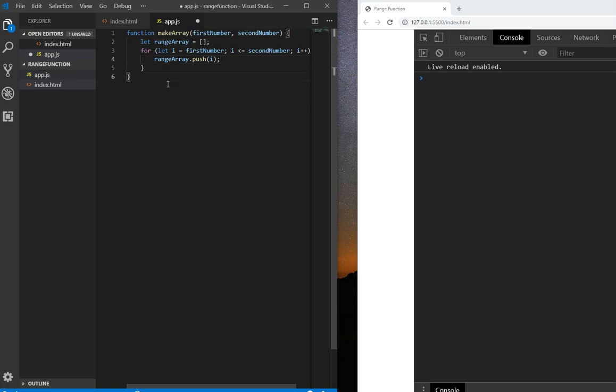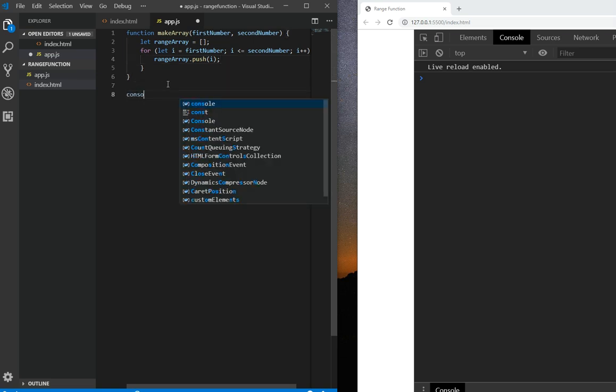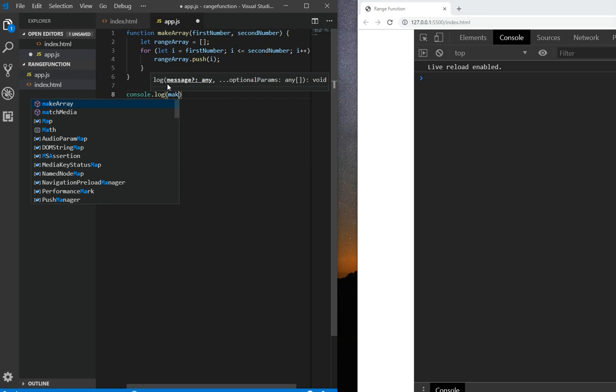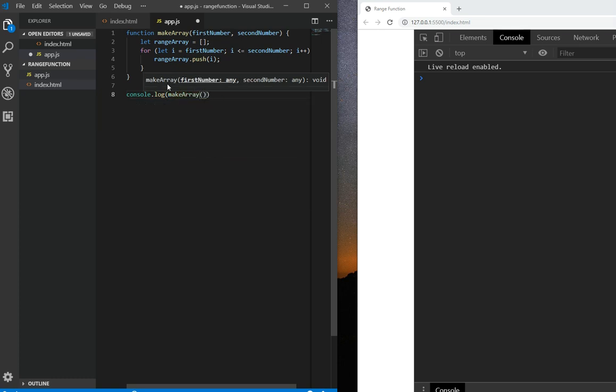So let's just make sure that works. I'm going to go down here to console.log, and we're going to do makeArray, and let's use those two numbers, 5 and 9. Oops. And save. Undefined. Okay. Let's think about that for a second. It takes in 5 and 9.